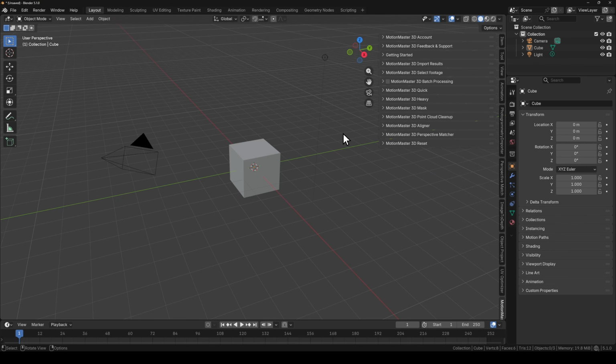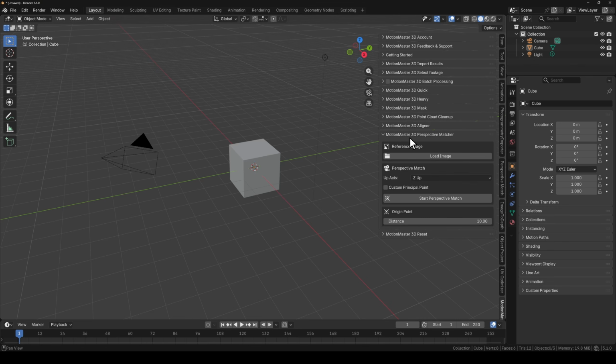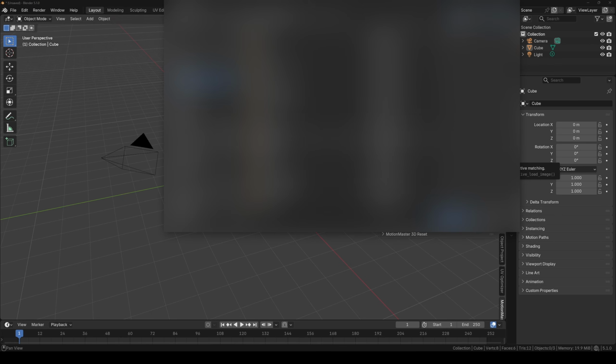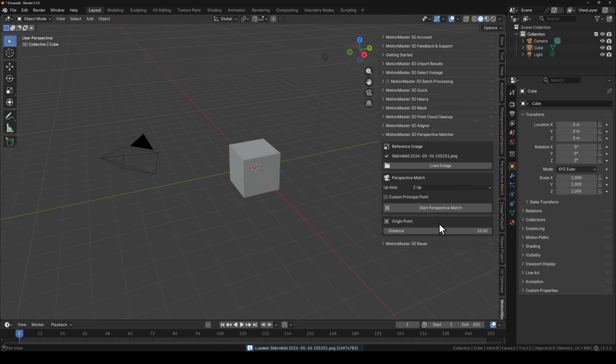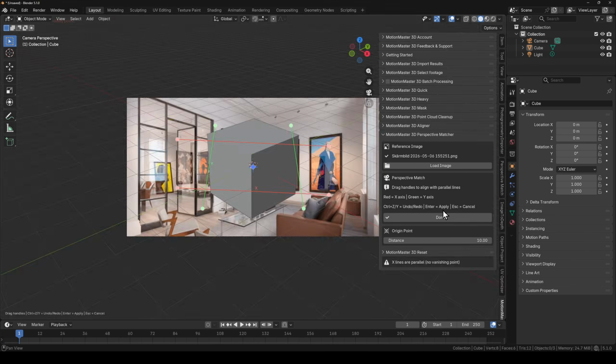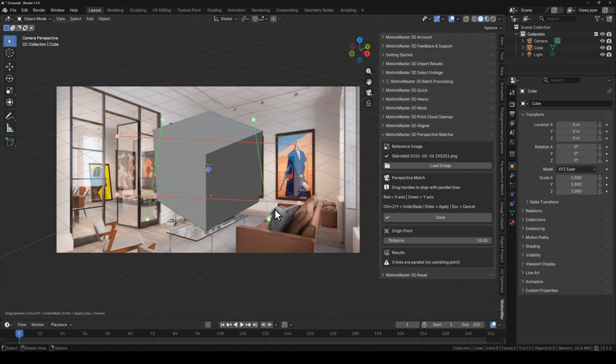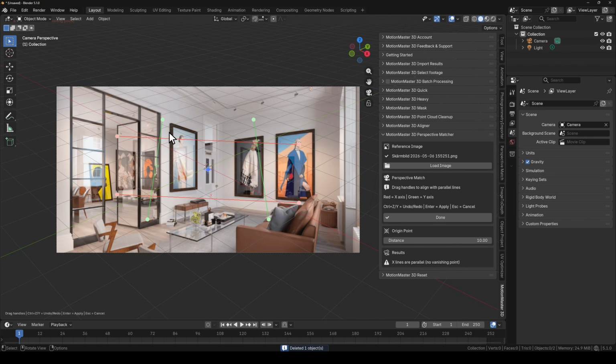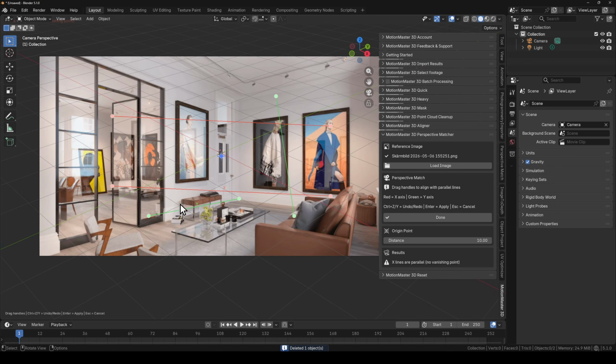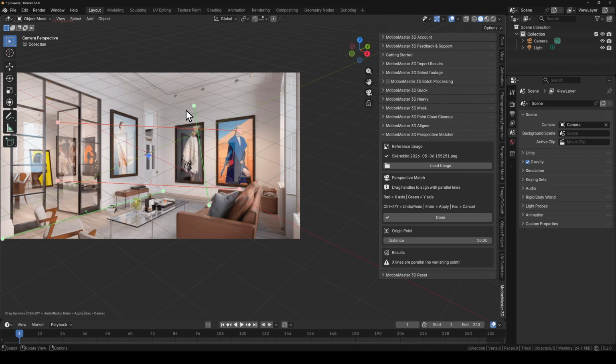The next thing is a brand new panel down here, which is a perspective matcher. I can show how it works by just clicking load image. So now I have loaded the image and I can click start perspective match. This will make me jump into the camera view, and here you can see lines that you should orient according to your scene's lines. Basically similar to how it is in fSpy if you have used that software before. So I can first delete the cube in order to make it easier to see, and just align these lines to your footage.